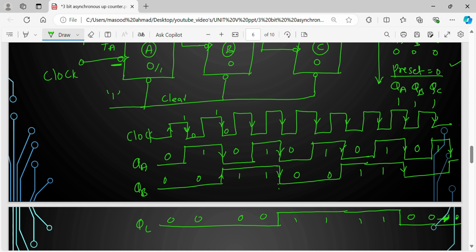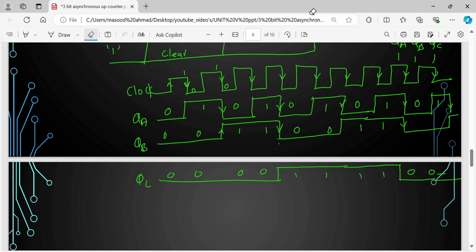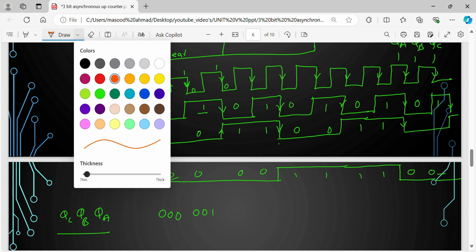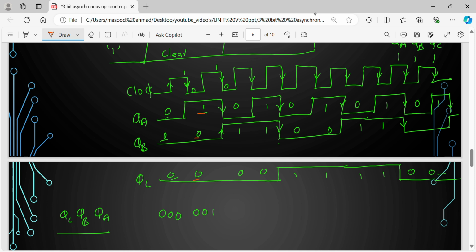So what I can say now is, I can collect the values that I have got. Looking at QA, it is the LSB. So I collect the values of QA, QB, QC to check what is happening. QA 0, QB 0, QC 0. So here it is 0, 0, 0. If I see here it is 0, 0, 1. QC 0, QB 0. Okay. Let me change the colors. So this is 0, this is 0. This is 0, this is 1, this is 0. So next is 0, 1, 0. Next you see 0, 1, 1. So 1, 1, 0. I am collecting in this fashion.